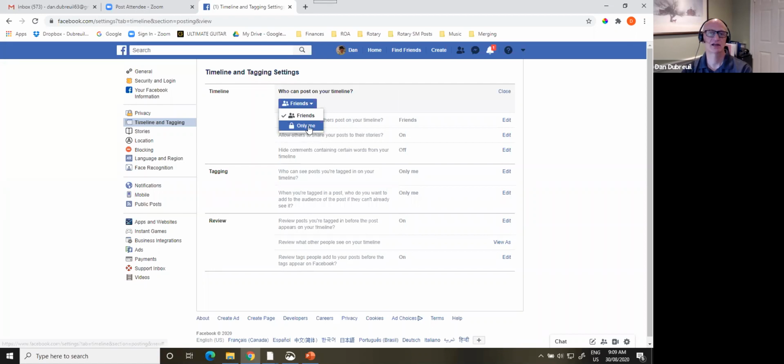So I'm going to change this to only me. My timeline's a little bit private in my mind, so I'm going to limit my timeline to only stuff that I create and post for myself or for my friends to see.